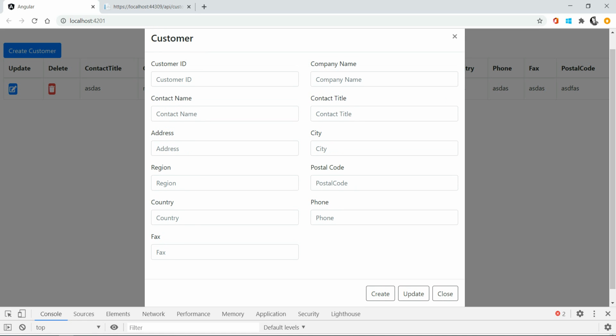Right now I have to send this entire form through the post API, and the post API is expecting this customer object. So what I will do is prepare the entire object, let's say the customer object. After that, I need to pass this customer object to the post API. Then I can get the proper output.